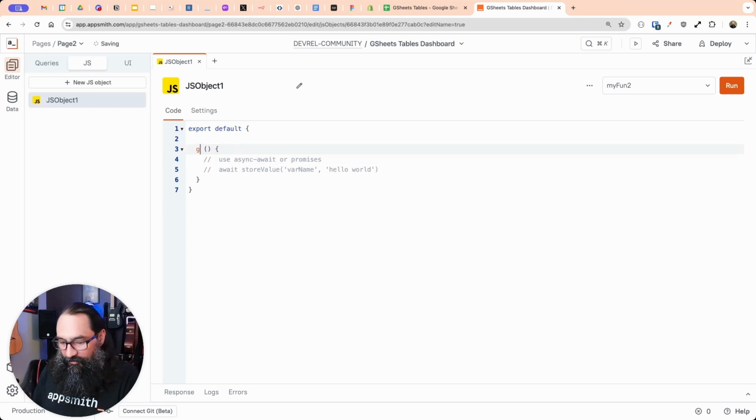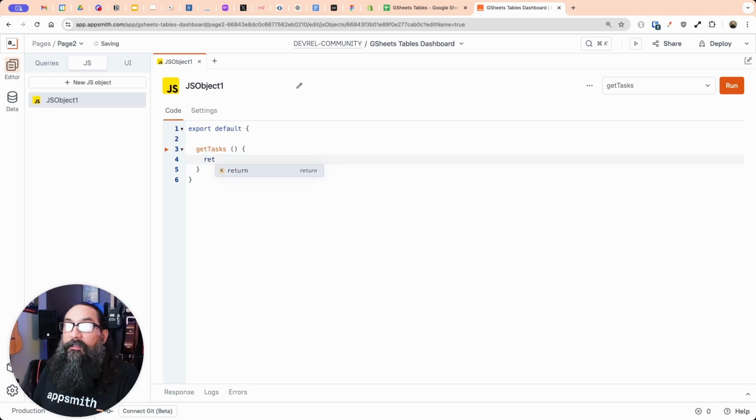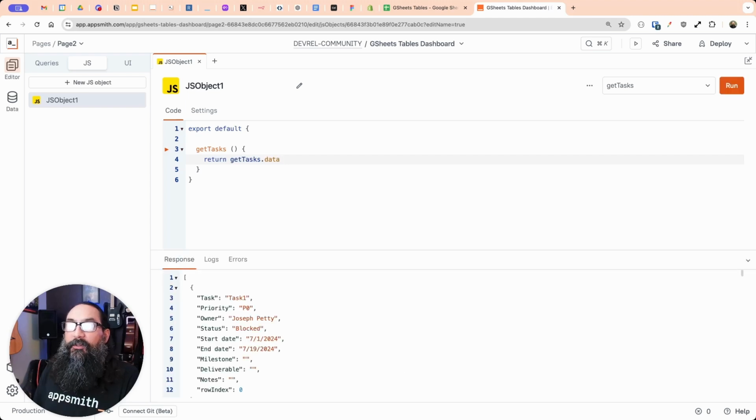Let's see, we'll call it get tasks. And I'm going to return the get tasks data. So right now this function isn't changing anything about it. It's just returning that same data from the get task query. I want to get this tasks by priority. So let's change it to priority. And I'm going to map over this. But first, let's just define this as a constant.